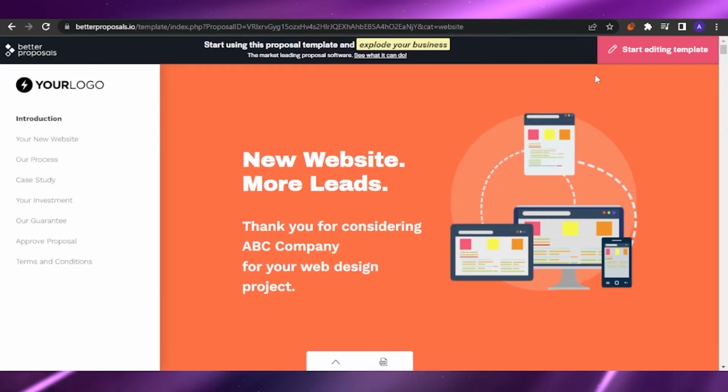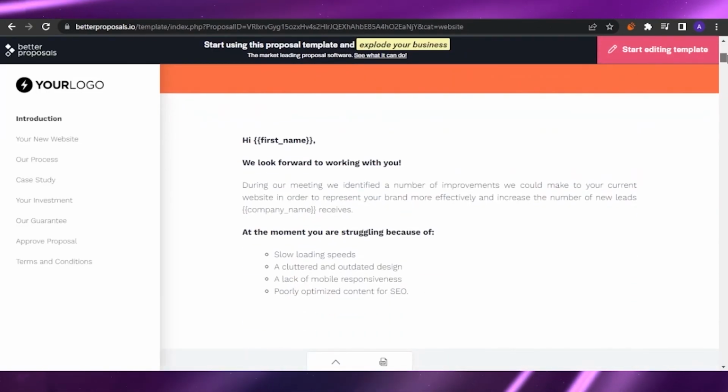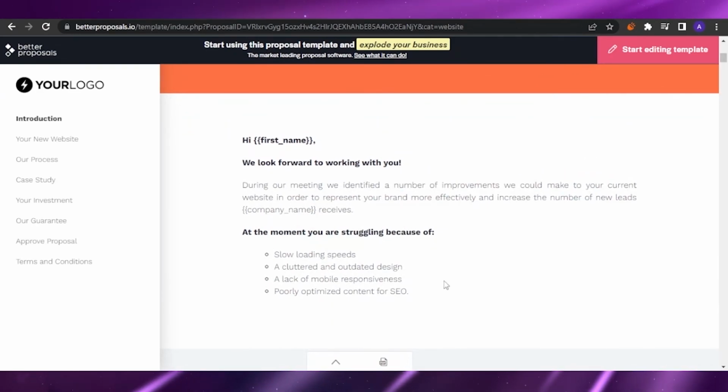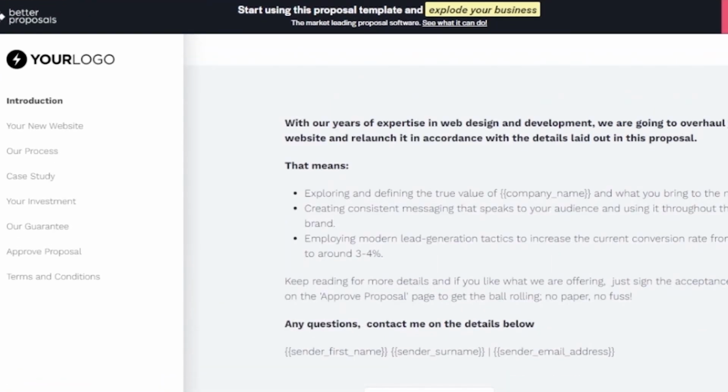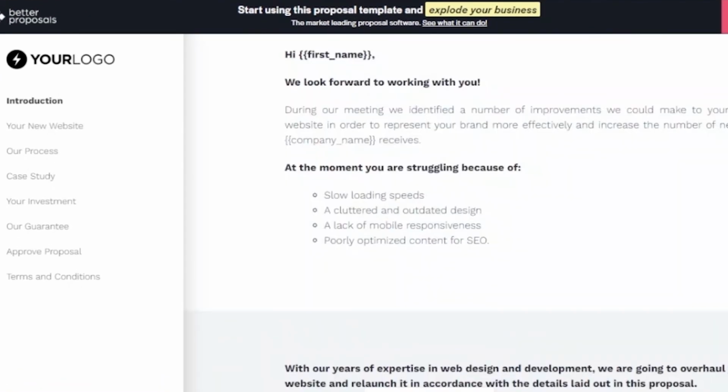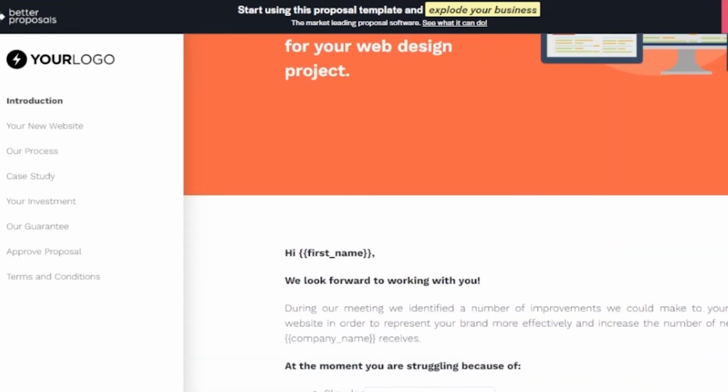Okay, so here you can see how the proposal will look. You can add your greeting, like hi, we look forward to working with you. Then the problem overview, where you describe what they are struggling with at the moment. Then you have your years of experience, some quotes, case studies, and everything. So your new website, the process of the website, the case study, the research that you have done on their website, and then your investment and your guarantee, and your approved proposal and terms and conditions.